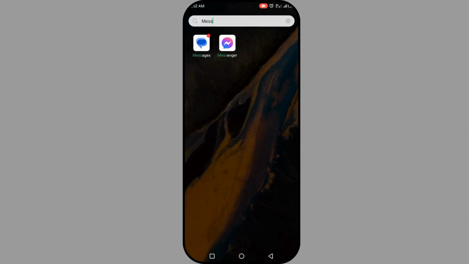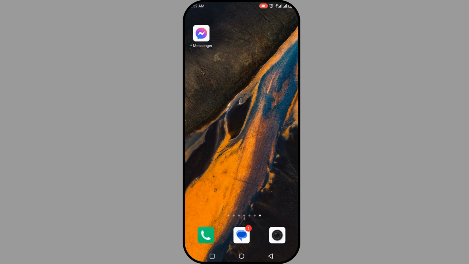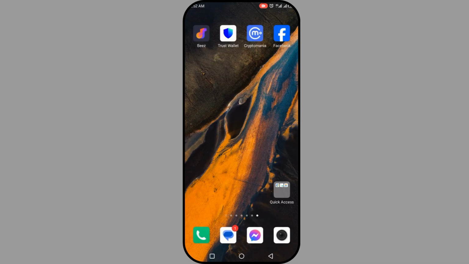Just click on it like this and move to send to desktop. You can see it sent to desktop successfully. Come back here and this is our messenger. Just come here and you can put it here, and this is it.